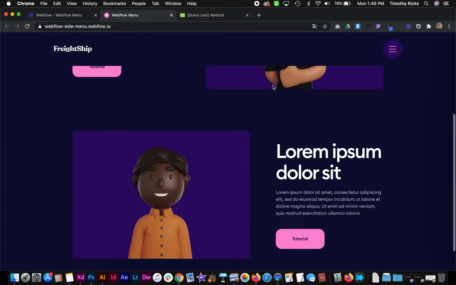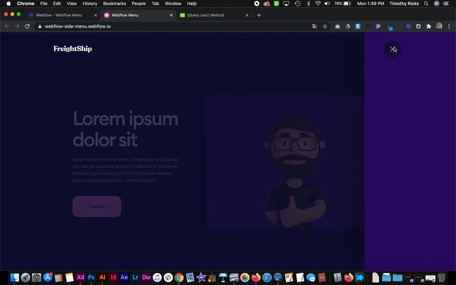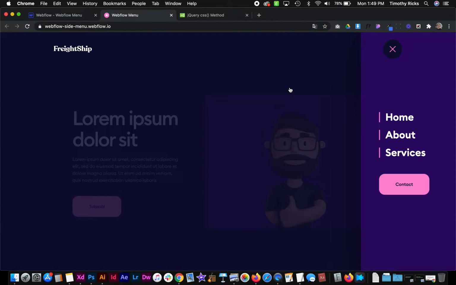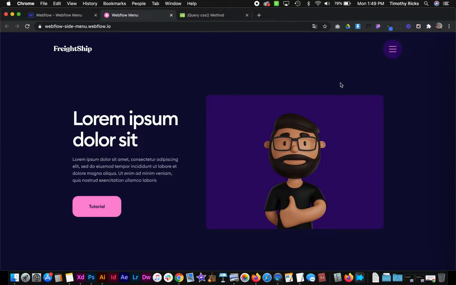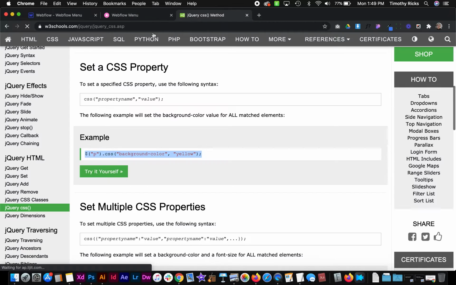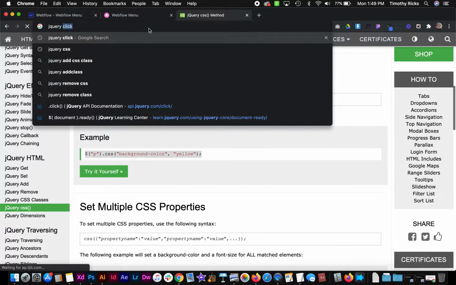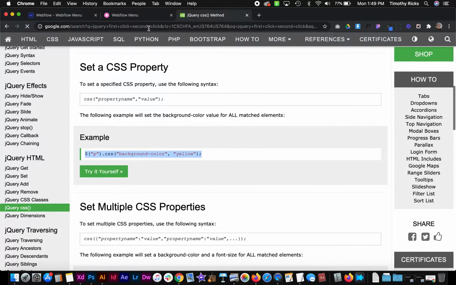And then once we open the site, by default right now, I can scroll up and down. As soon as I open this, now I can no longer scroll. The only problem is when I close this again, I still can't scroll. So we really need a first click and a second click. First click of this hamburger, we want to set the overflow to hidden. And then second click, we want to return it to auto by default. So I'm going to actually type in jQuery first click and second click.